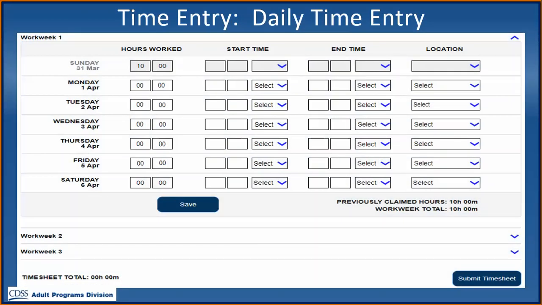Now, let's take a look at how to enter time on a timesheet. We will start by entering time for Monday, April 1st. To do this, click the appropriate box, either for hours or minutes in the hours worked column. In our example, in the hours box, we will enter 10, for 10 hours worked on this day. In the minutes box, we will enter 30, for 30 minutes worked on this day.